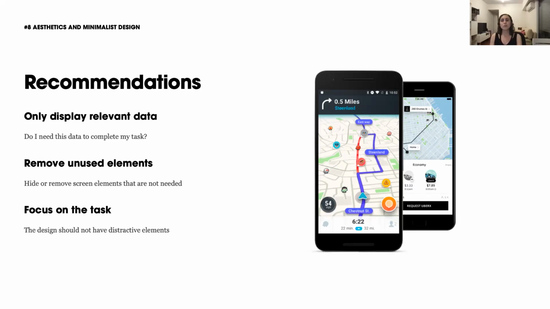It's not that serious in the applications we have today, but whenever you want to add something to a form, think twice. Do I need this? Can we remove it? Again, focus on the task. You shouldn't have distracting elements. There are things like flashy icons, where you should just think twice about the task you are trying to accomplish.